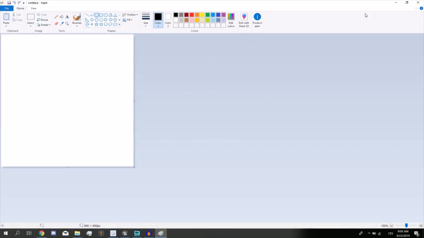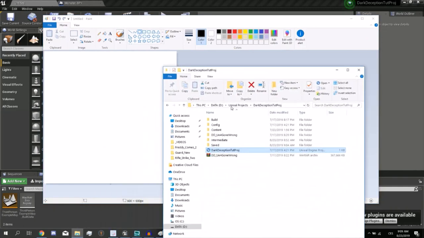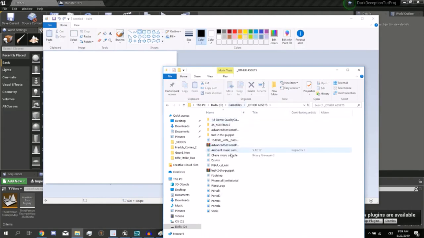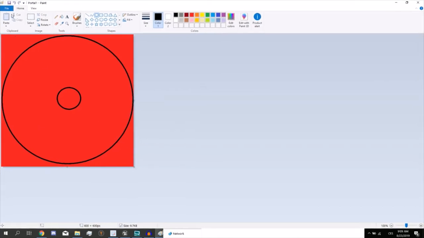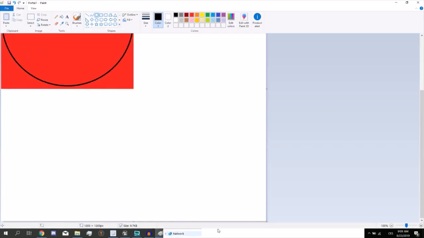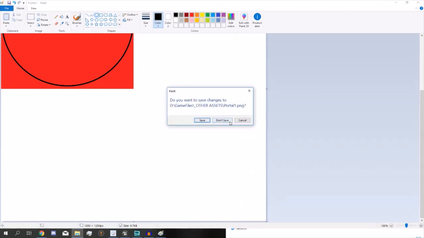And now we want to paste all of these images. So let's go to our game files once again, other assets. Now we have these portals. I think now if we do this, no. Okay, so we need to make it 6 times 2. It is much better to use Photoshop or any other, but I don't have that, so I'm gonna use Paint. Everyone has it.